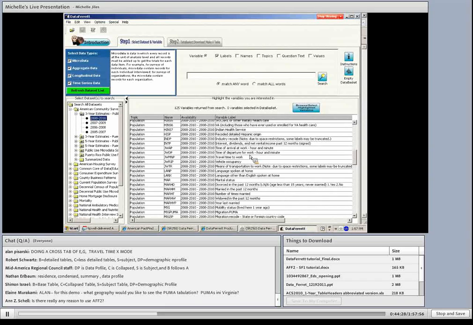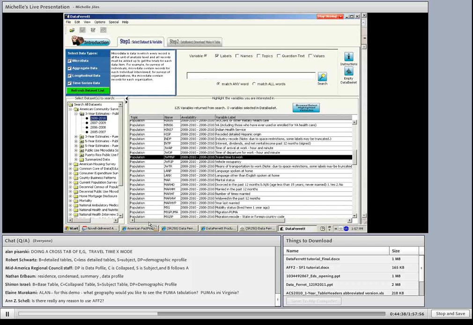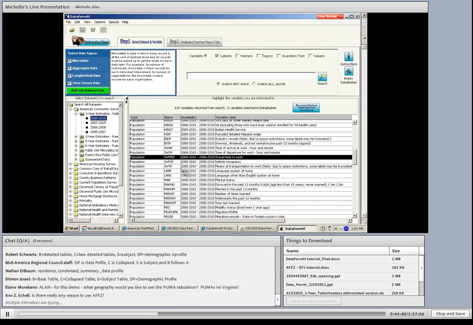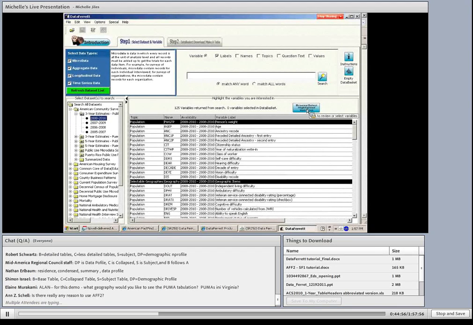Here's the J's. So we want travel time to work, which is JWMNP. And then we also want means of transportation to work, which is our mode variable that Alan was interested in. And then, so I've done that, and you'll notice that my other variables are still highlighted at the top. I didn't lose anything. And then I press Browse, Select Highlighted Variables. It just says you've selected both geographic and non-geographic variables. Don't worry about that. Ignore it.